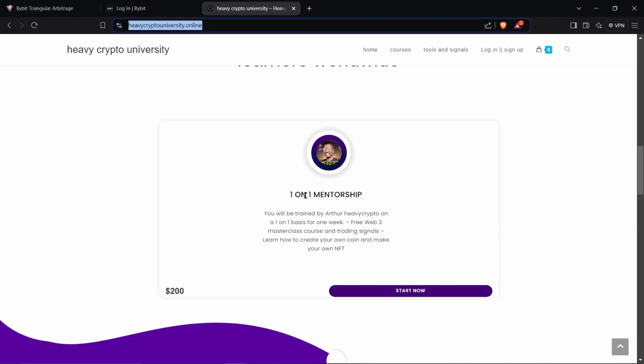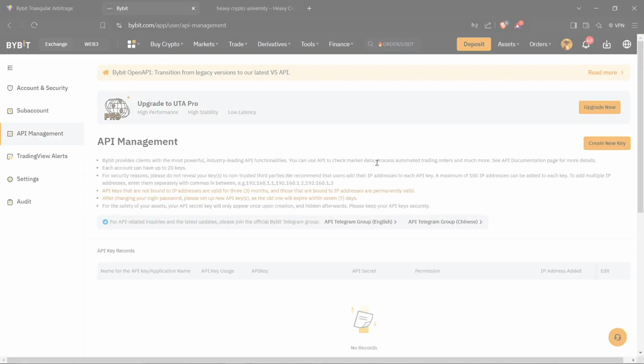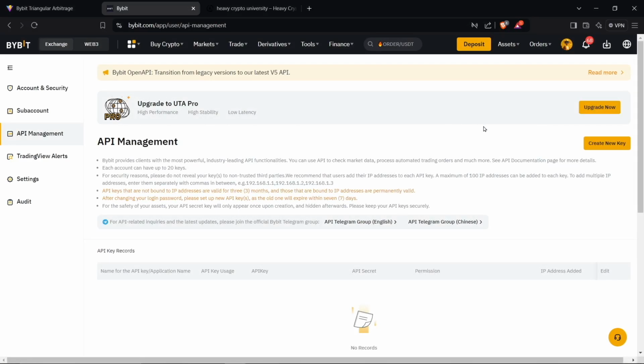So let's dive right into Bybit. Alright guys, right here on Bybit, I'm going to show you how exactly you can connect the Changra Crypto Arbitrage Scanner to your Bybit account so that it can trade automatically without you doing anything. Whenever it finds an opportunity, you can configure all the settings so that it can trade for you.